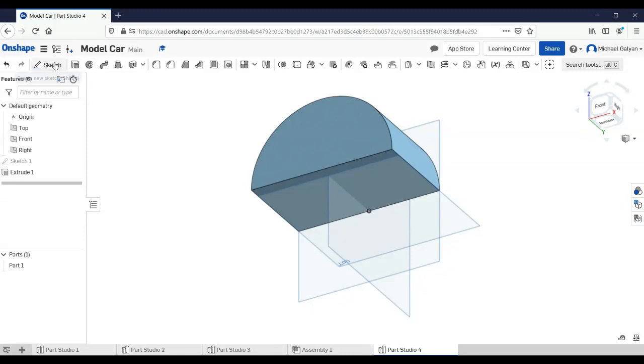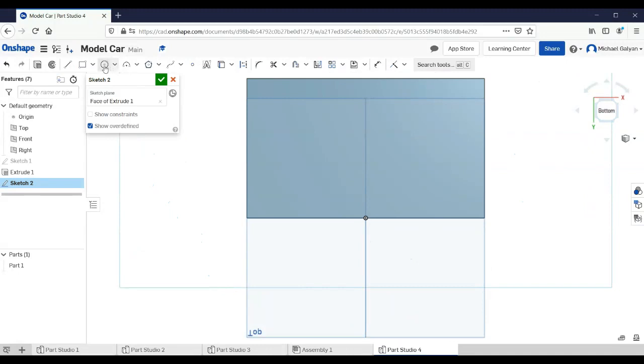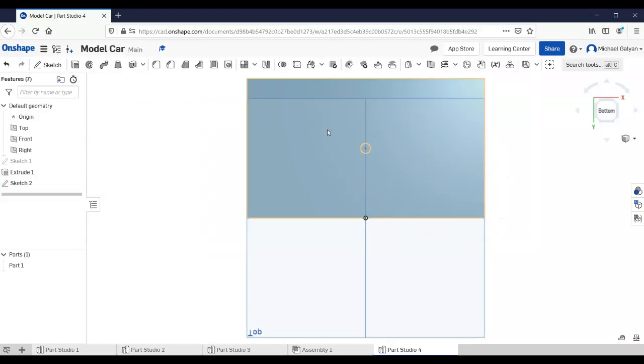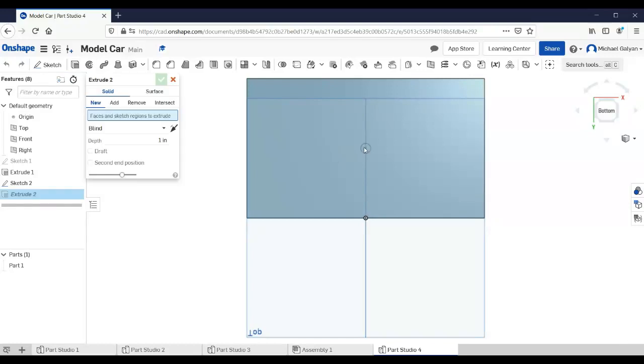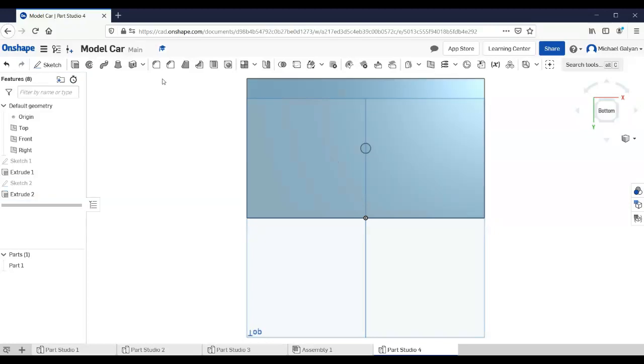So we're going to add a sketch here on the bottom. And we're going to add a circle. And we'll make it 0.25 inches. And we're going to make it 1.75 from the bottom. And 3 from there, already done. Perfect. And now the last thing is just going to be to extrude that. Then we're going to extrude that out 1 inch. 1 inch will do fine.